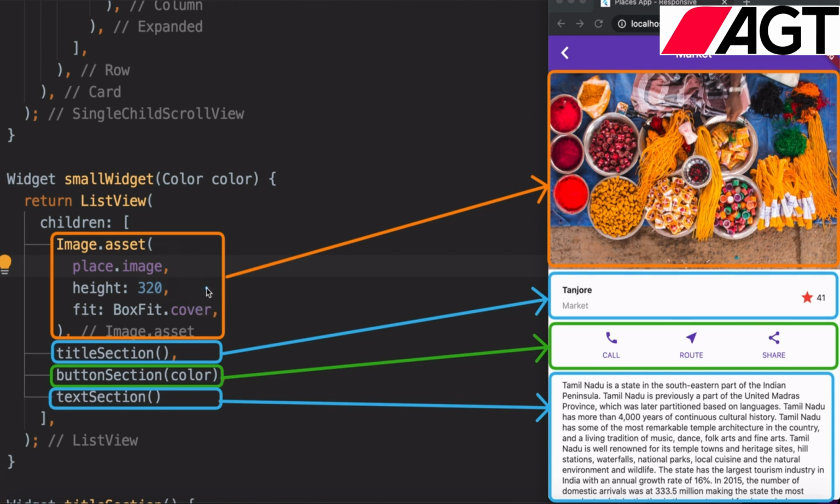The first one is an image, and the second one is a title section showing this section of the layout. And then the third one is a button section showing these 3 buttons. And the fourth one is a text section showing the text at the bottom.